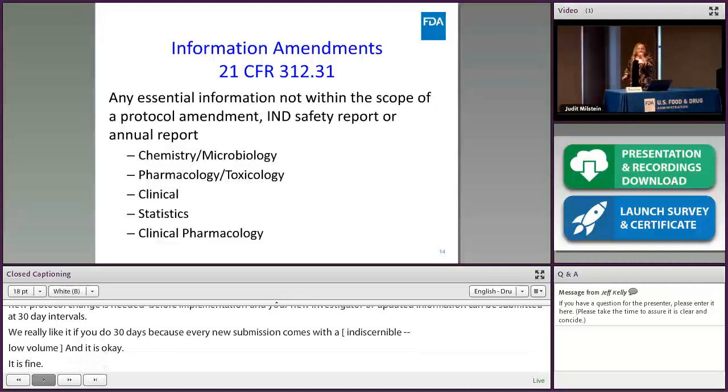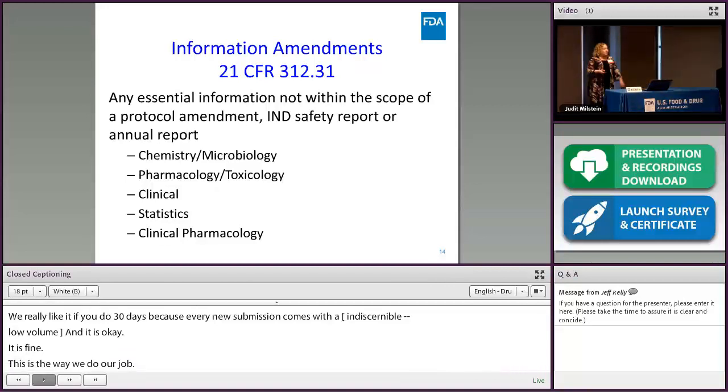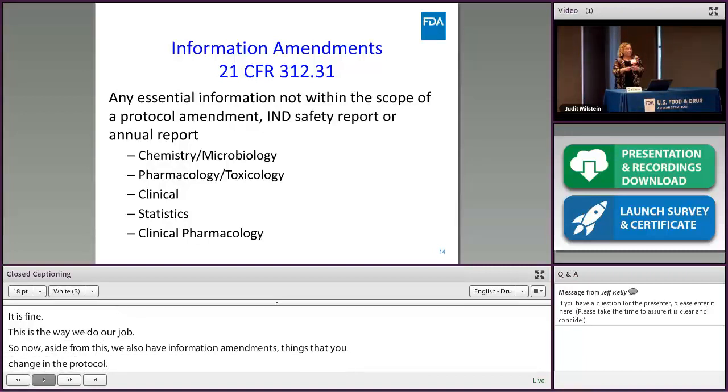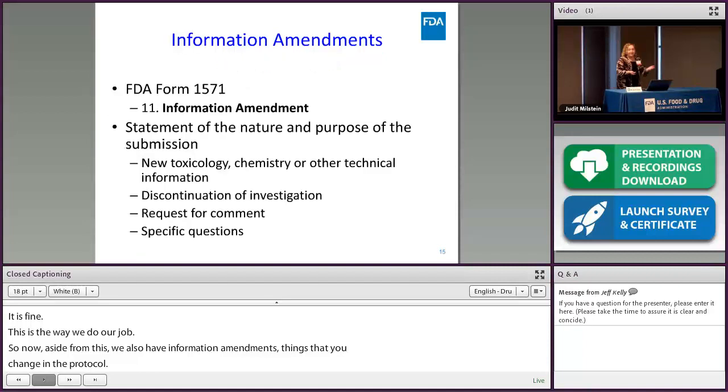aside from protocol changes, we also have information amendments. These are things you change that are not an amendment to the protocol, not an IND safety report, and not the annual report. In essence, whenever you have new information to bring with regard to chemistry, pharmacology, clinical stats, clinical pharmacology, any other update, a change in sponsor, or a change of address, you need to let us know. It comes under Information Amendment, Section 11.